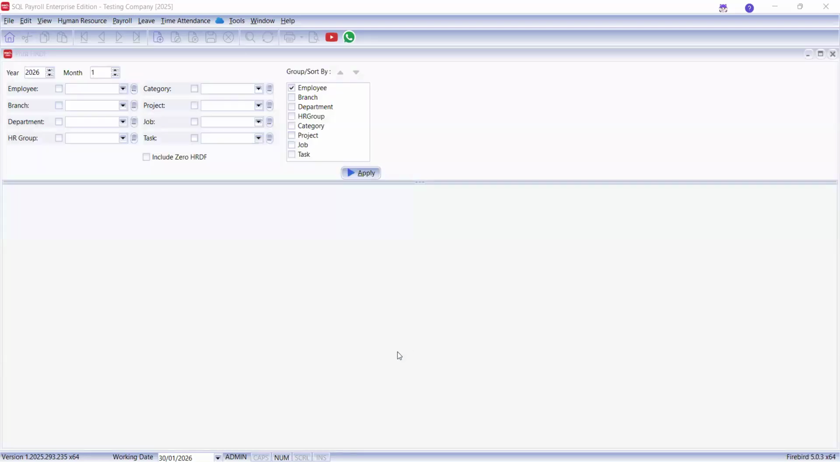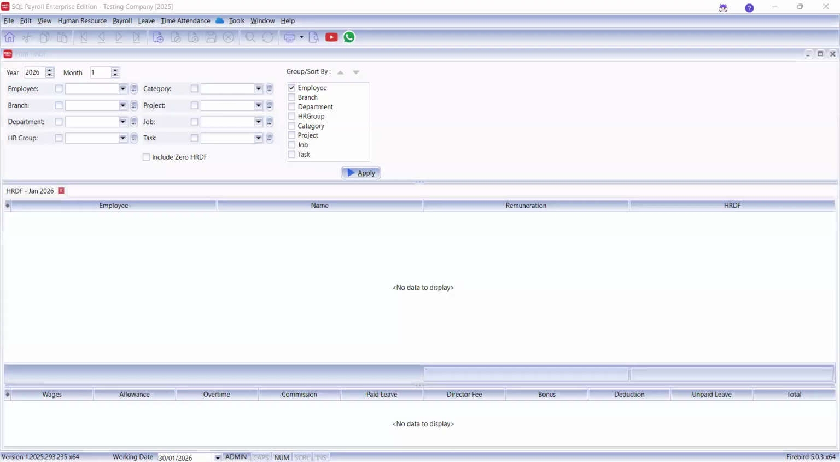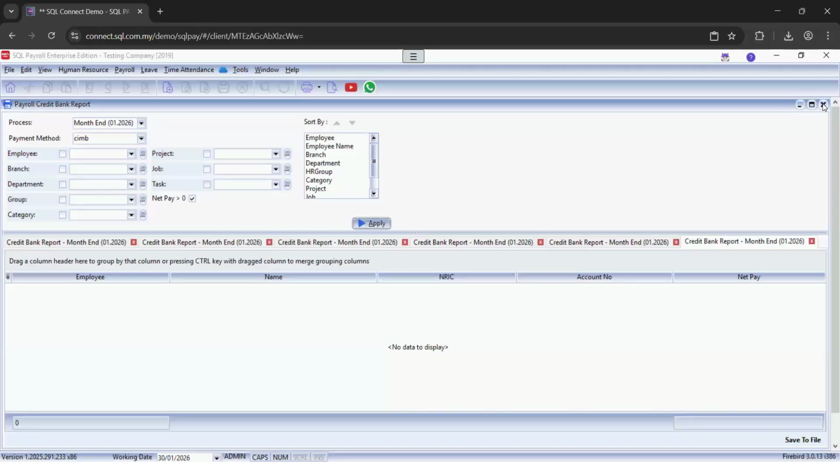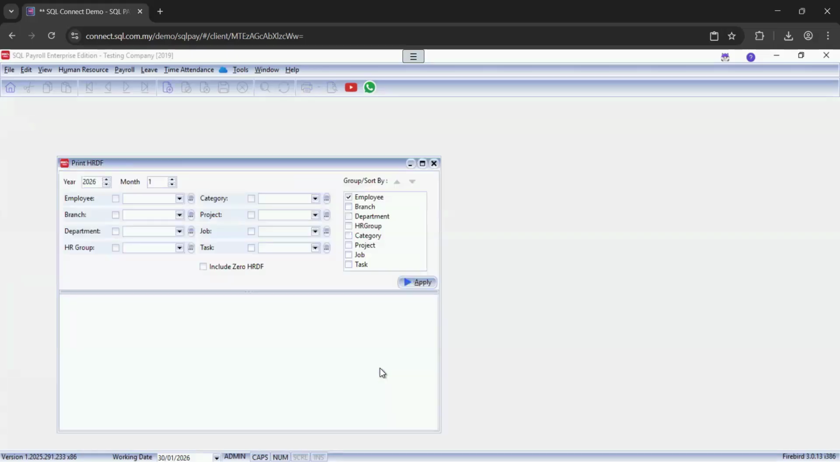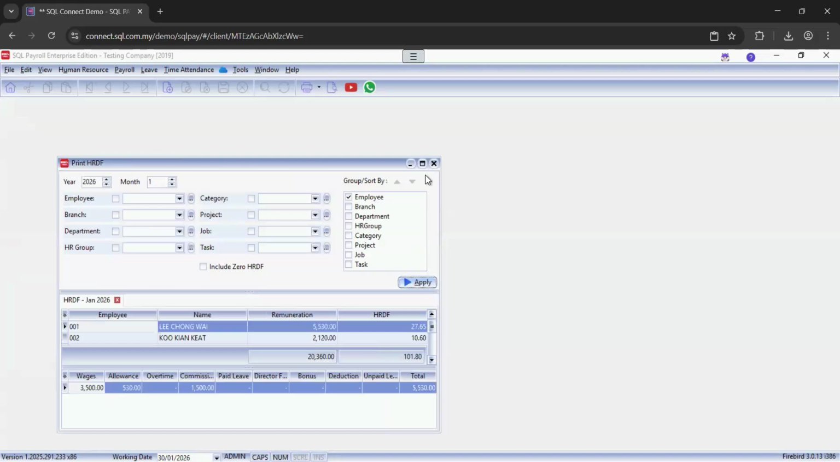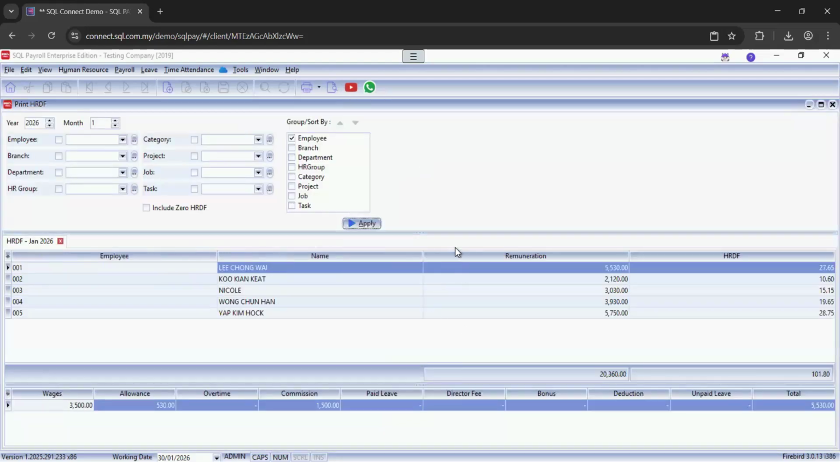Is it correct? Let me show. Yeah, correct. Then you can apply. Oh, wait. Give me one moment. I'll share another screen for you. Yeah, this one. So you can click the HRDF. You can apply. So this one cannot be exported and there is no need to import.